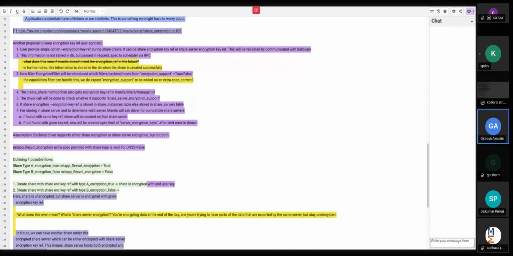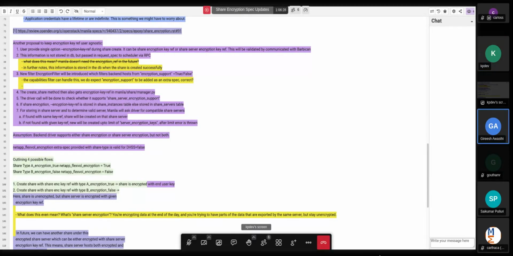No, no. See, the encryption support is the extra spec set into the share type. In this function of get compatible share server, the share key or the encryption key ref is always provided, and based on that you have to return the share server. If the share server is already present, you return that. If it's not present, you return error. Right, that point is clear.